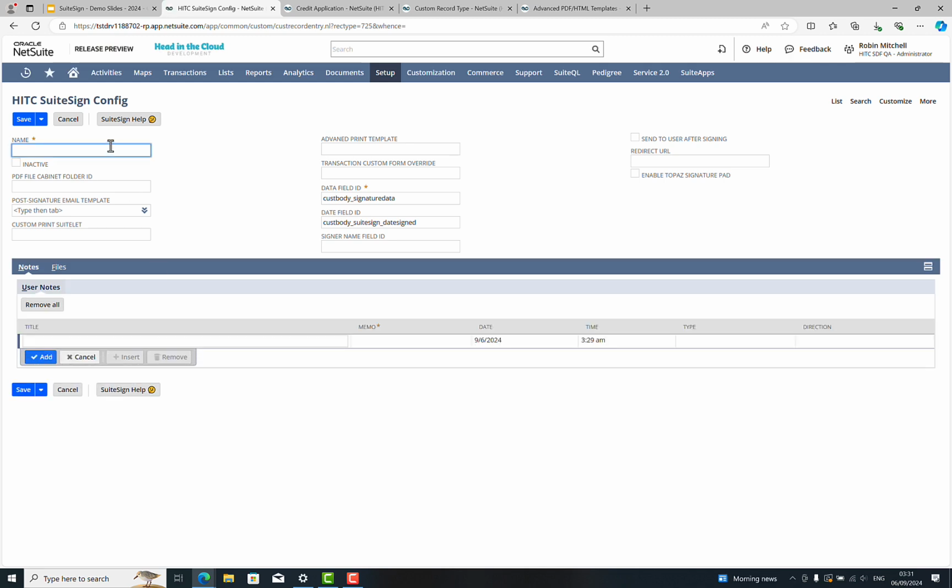The idea is this record basically represents how the signatures are configured for individual record types. Now some record types might share a configuration if they work the same, like maybe sales orders and quotes. But for this, I'm just going to call it credit application.